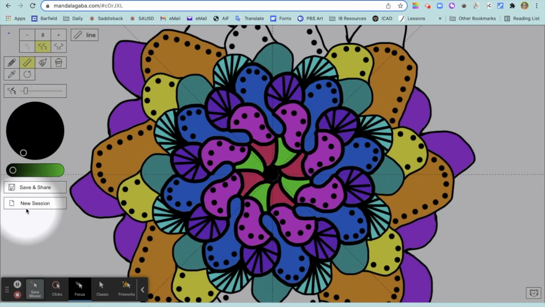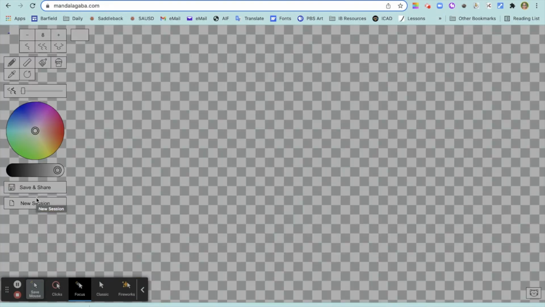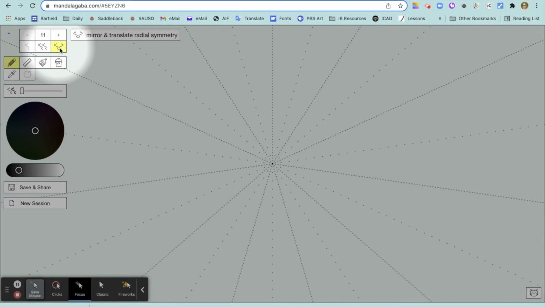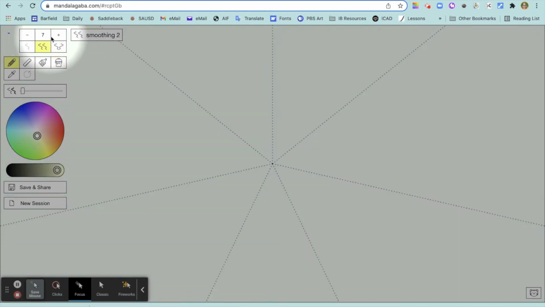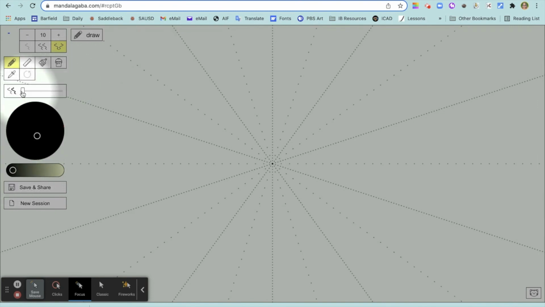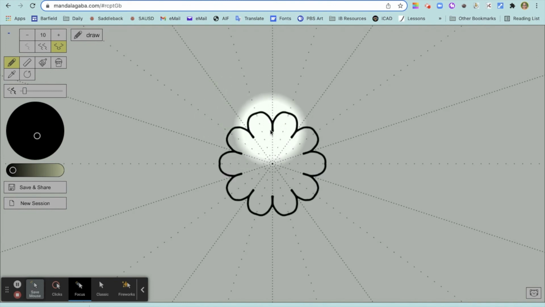So some of your other options, if you want to start over, you're going to click New Session. Okay, that resets you back to your basic color here. I want to show you this one, which is the Mirror and Translate. I'm going to go to 10, put this on Mirror and Translate, go to my black line, go to line 5, and create a new design.